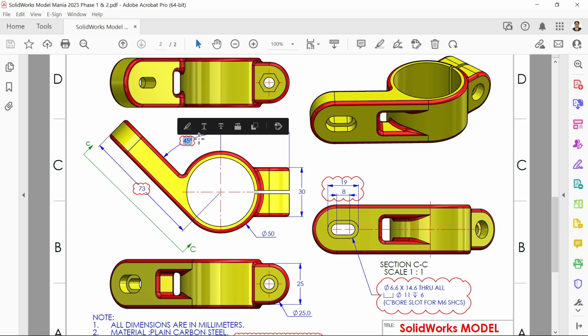Before it is 90 degree, now it is 45 degree. Now this length before 65.5, now 73. And here this counter bore hole is going to be converted into a slot hole. And slot distance how much? 9. And rest the same.